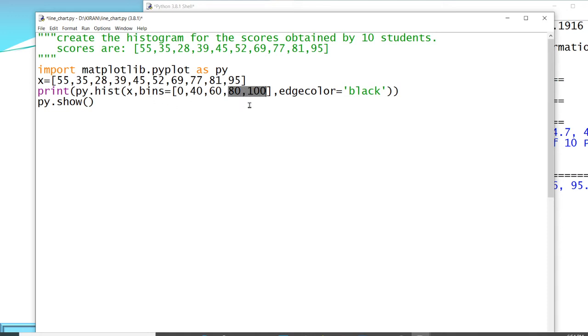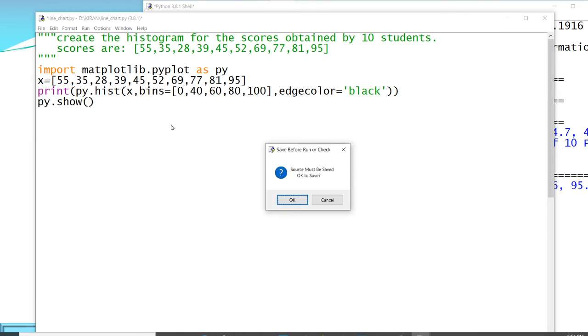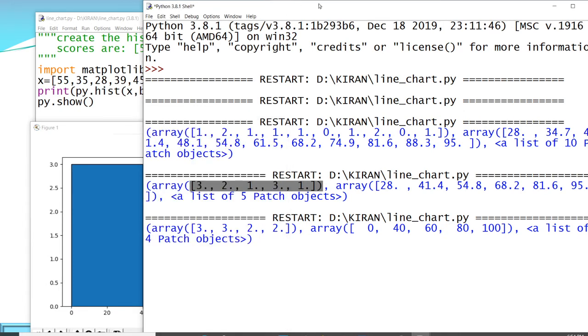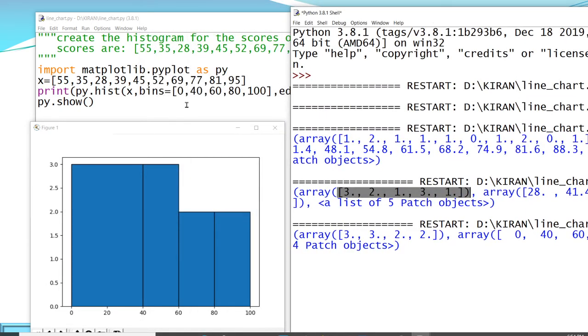Clear? So you will get the values of bin and your histogram will be plotted on the basis of these bins. Run this code. See, you are getting this value 0 to 40. Clear? This is my first bin. I had given it in the question. In my code I had given it 0 to 40. After that 40 to 60, 60 to 80 and 80 to 100. So the bins are created as per the user's choice.